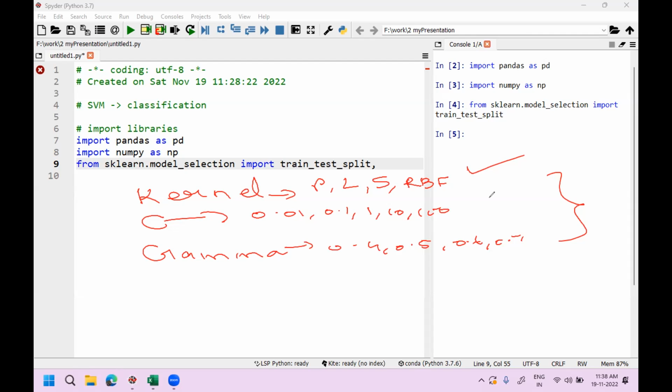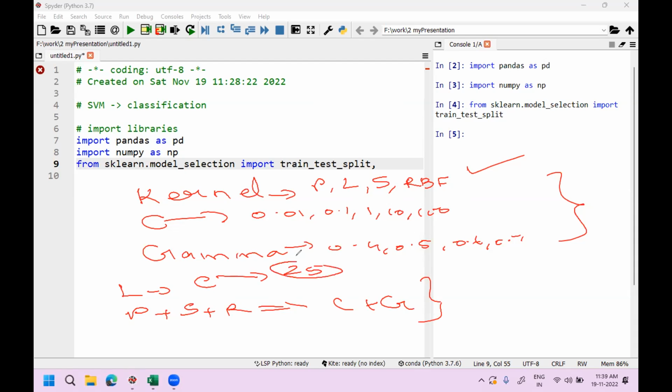So how many models will be built? Not 5. When you are taking the linear model, linear has only C. For polynomial, sigmoid, and RBF, we have C plus gamma. So how many models will be built? This is 5 values of C times 5, so 25 of this. C 0.01 versus all the gammas, C 0.1, all the gammas. So 5 into 5, cross product, 25.